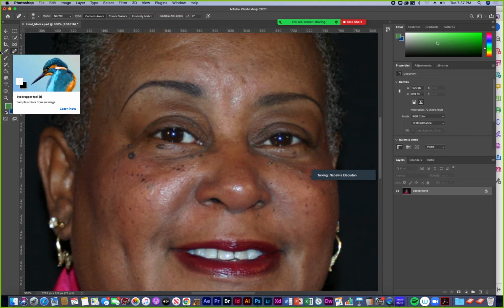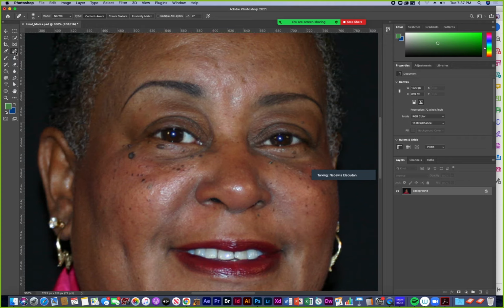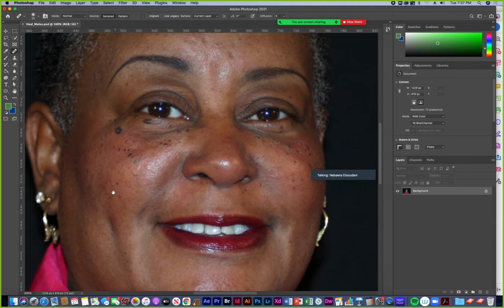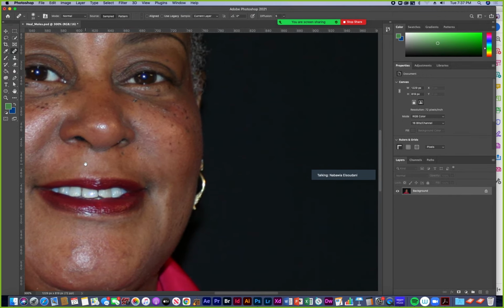There's also another way to do it where you have a little more control, which is with the healing brush tool. You can choose, instead of the spot healing brush tool, which just analyzes the surrounding area and uses that, the content aware. But the healing brush tool allows you to option click to choose the texture that you want to put on top of something.